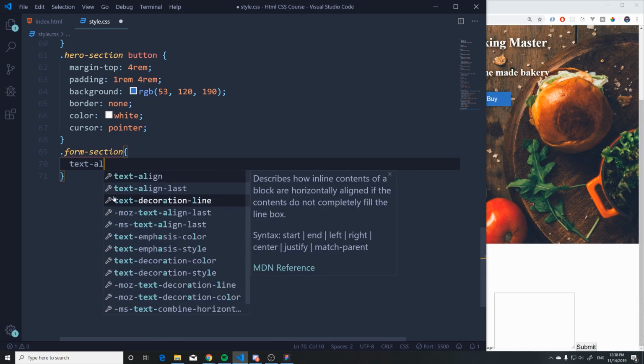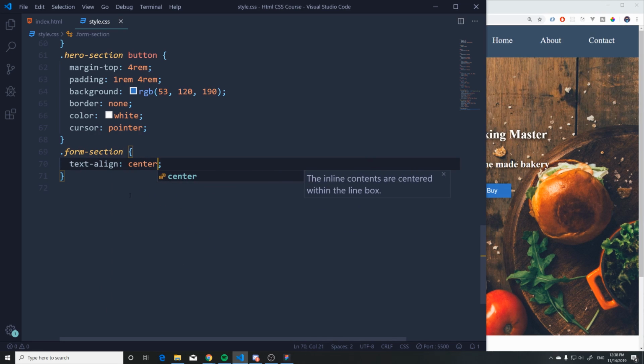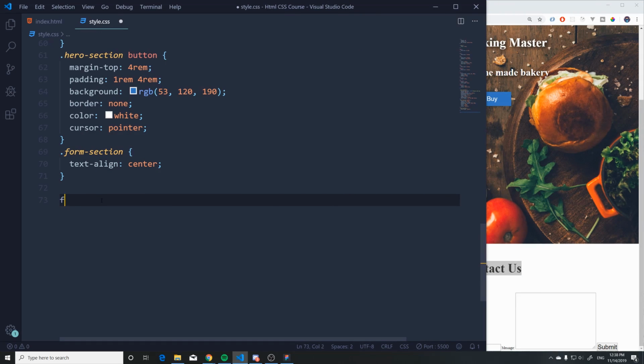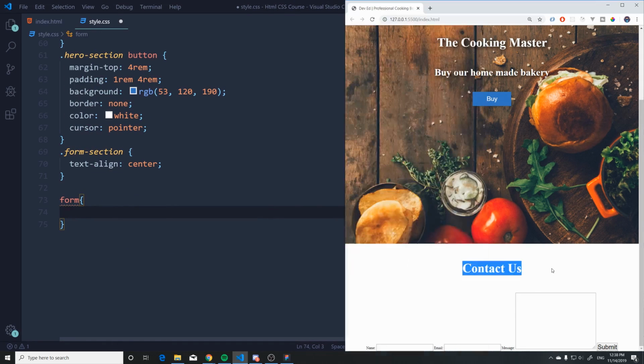We can say text align center. Let's take a look at what that does. All right, so it aligns this to the center. Now we can get the form like this. And as you can see, these are kind of displayed in line, and this is not something we want to do.